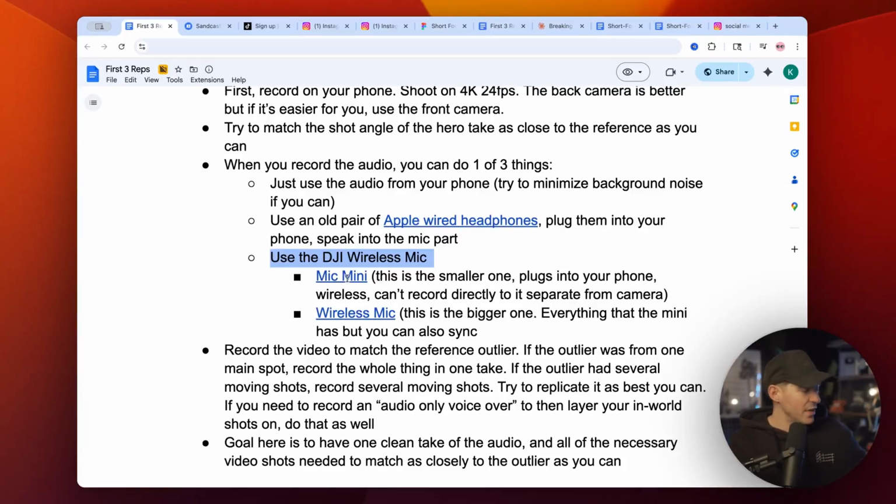The third would be you can use the DJI wireless mic. They have two options, the Mic Mini or the wireless main mic. This is what I use for all my videos. I just hold this thing. The main one, you can record directly to it, so you don't actually have to have it linked to your phone. However, all of these DJI mics come with this little thing, which plugs into your phone. It's like a receiver. So you could hold your phone and hold this separately and it will sync up automatically. If you want to sync it up, you can get the Mic Mini or the wireless mic. If you want to be able to record directly to it without syncing it, you're going to need the wireless mic.